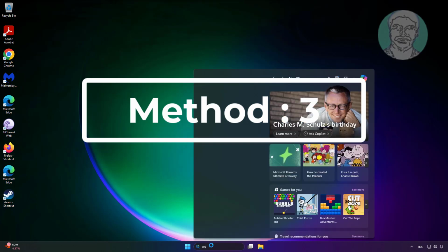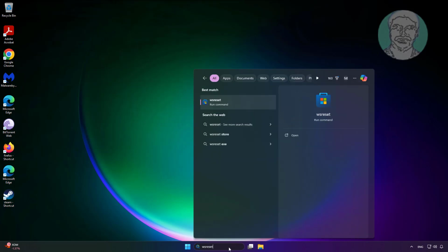Third method is type WSreset, click WSreset.